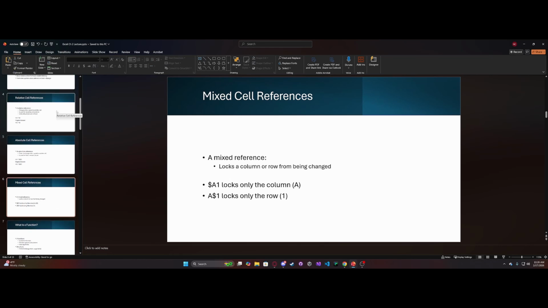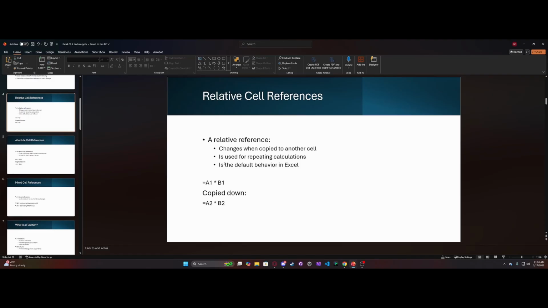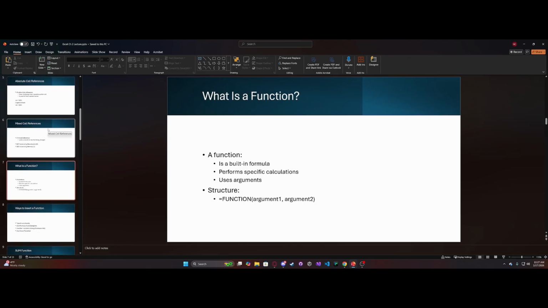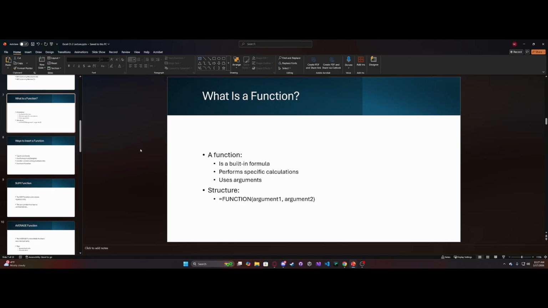Just keep that in mind, and remember that relative cell references is the default behavior in Excel. So you don't need to do anything special to have a relative cell reference. So if we scroll down here, we can move on to what is a function. So a function is actually a built-in formula, okay? And it performs specific calculations and takes arguments, okay? So the structure or syntax would be an equal sign, and then you say the name of the function, and then you provide any arguments inside of parentheses, okay?